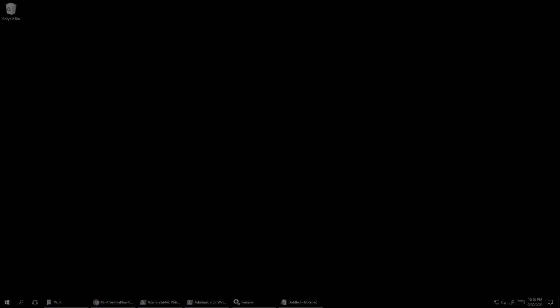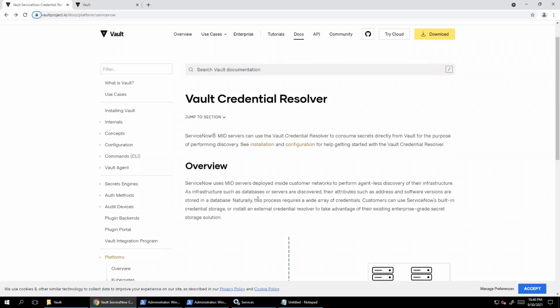Thank you, Harsh. As Harsh mentioned, HashiCorp has released a new integration with ServiceNow for service discovery. This integration will allow ServiceNow MID Servers to use credentials retrieved from Vault for the purpose of discovery. So Harsh and I will show you how to configure and install the credential resolver, both from a ServiceNow operator perspective and from a Vault administrator perspective.